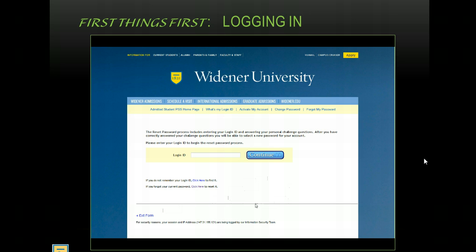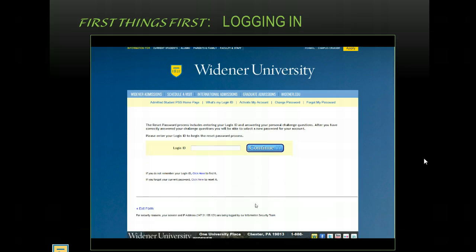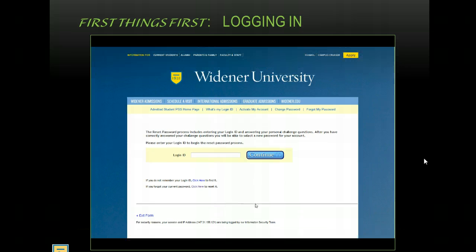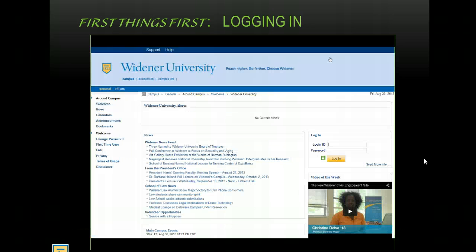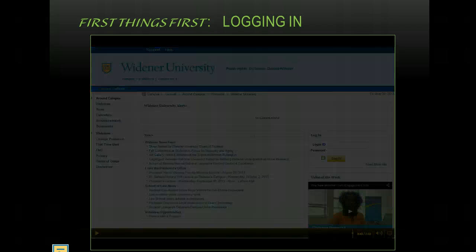If you forgot your password, this will take you into the point where you can answer the personal challenge questions that you set up when you did create your account. So just know the help is there at any time online, and you should be just fine.